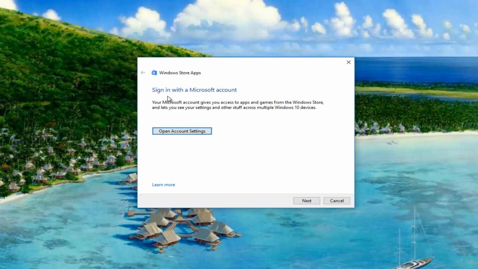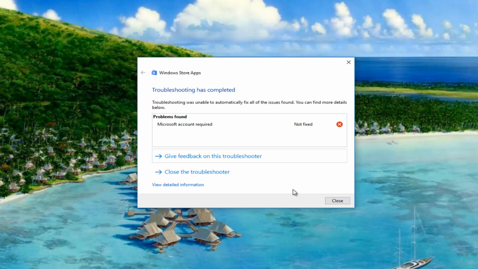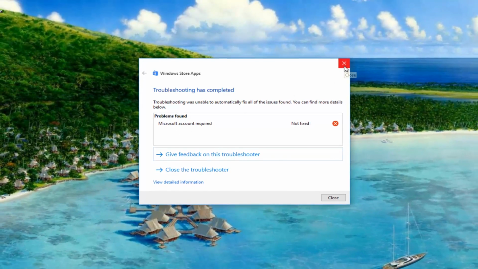So they actually do give us a suggestion to sign in with a Microsoft account. So at that point you need to enter your account settings and then click on next. But it will scan for additional problems nonetheless if you have not signed into the account. But that just highlights one of the features of these troubleshooting utilities. So again, it recommends that we get a Microsoft account synced up to it.